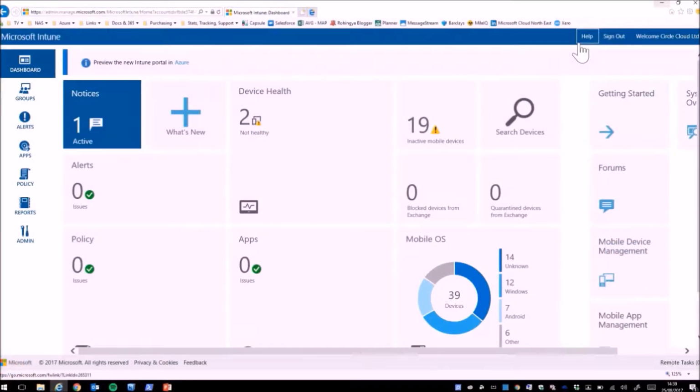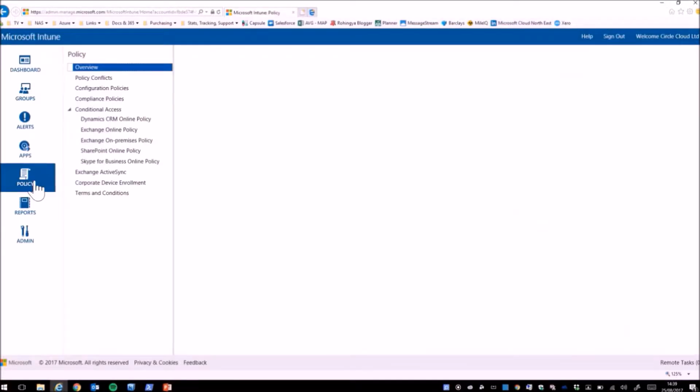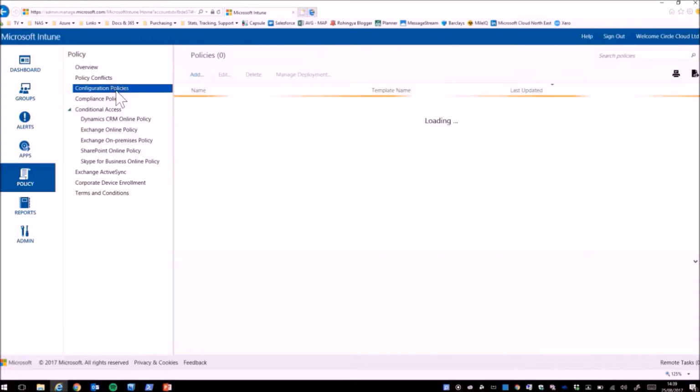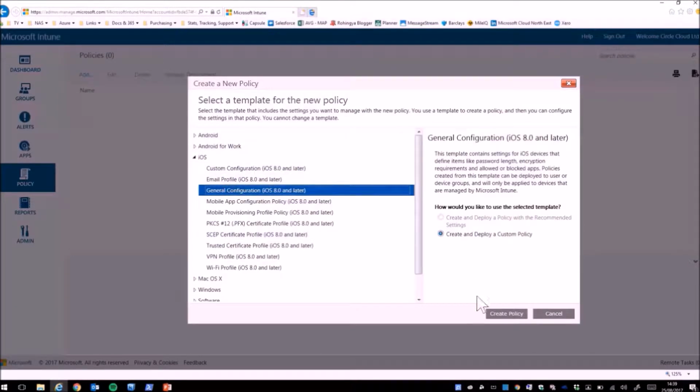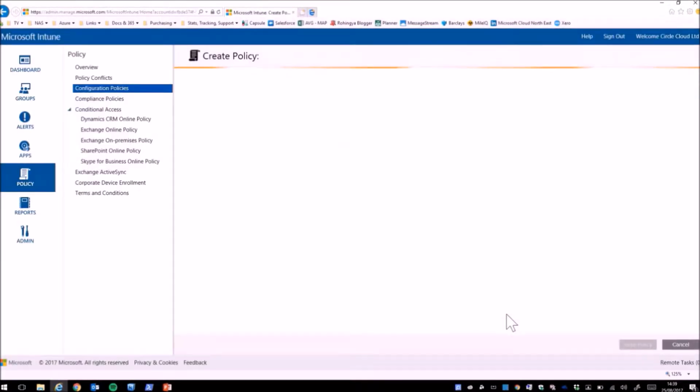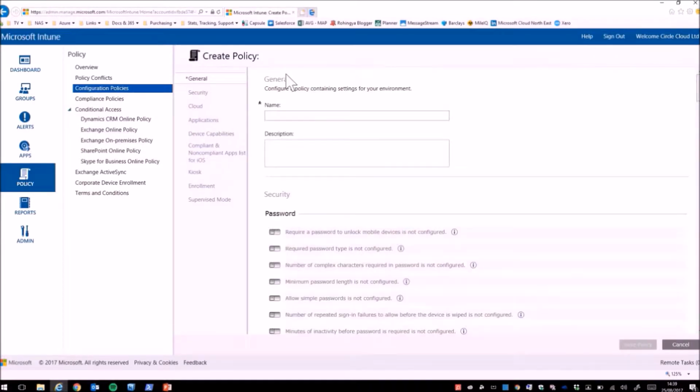Okay, you've set up the Intune system and you're ready to go. We're going to go straight into the policy, configuration policy. No policies exist as we speak, so no restrictions for the mobile device. Add, this is based on iOS and it's a general configuration policy. We'll give the policy a generic name.